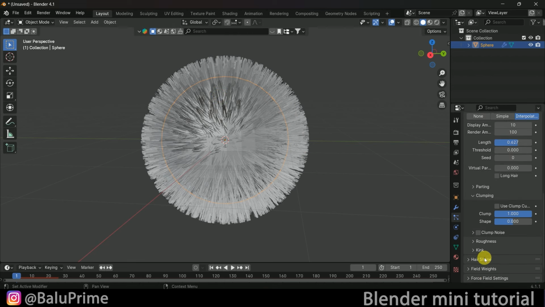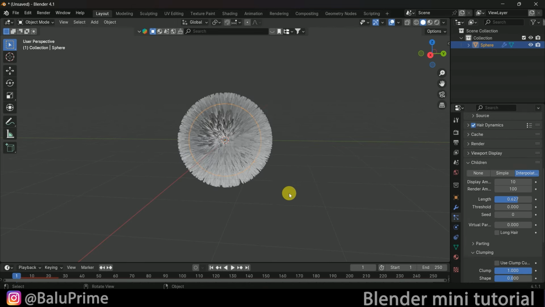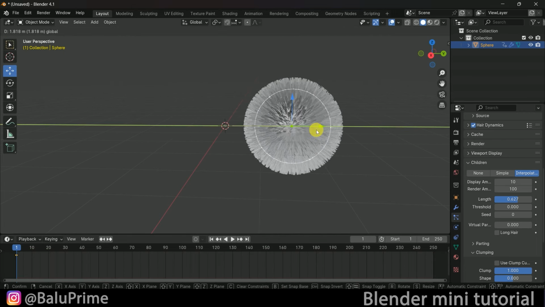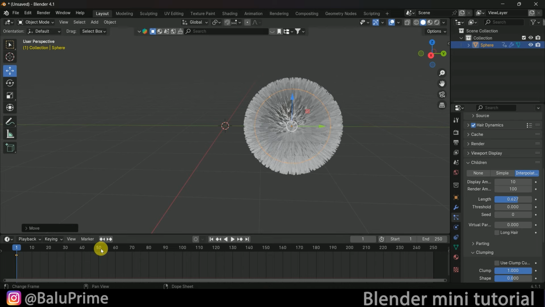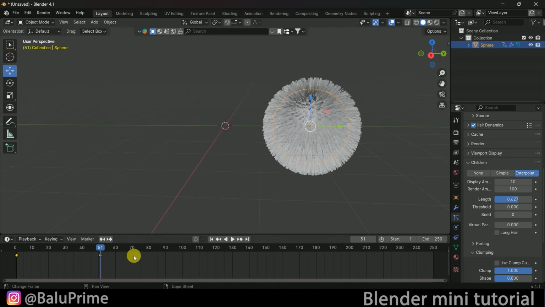So once we are happy with the fur, let's animate this sphere. Press I on the keyboard to add a keyframe for location. So I got a keyframe here. Now let's move this here and come 50 frames forward. So let's move it here. Press I on the keyboard to add a keyframe.